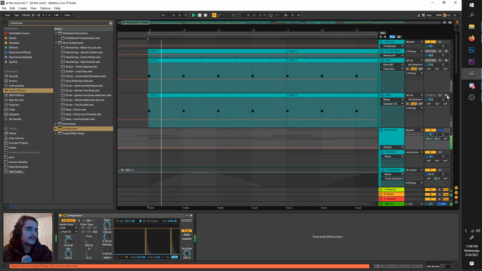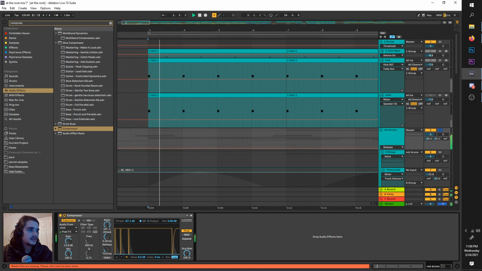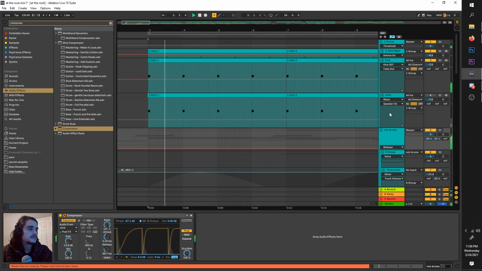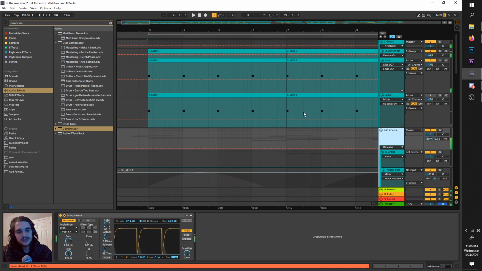Now look how snappy that is, because it's using this tiny click. Okay, now we can shape it to our liking. Now it's much cleaner, much snappier, and lovely. The reason for sidechain is so no matter what's happening in the mix, your kick is punching through, right?